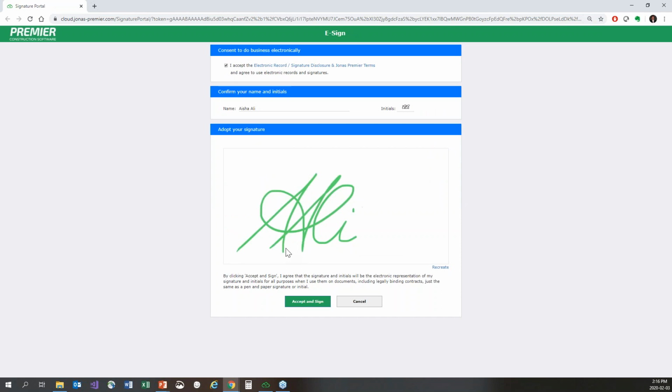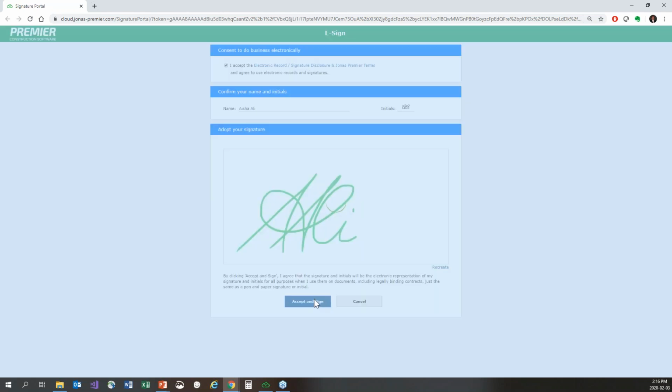Now I've already gone through this process. So the system has remembered that I already accepted the terms and I've already uploaded my signature. So the second time, the third time, etc., that you go in to do the approving or the signing, you don't have to do any of that stuff I initially did. Everything will be remembered for you. If you would like to recreate or clear it and do a new signature because you're bored with this one, you can do that. If you're happy, you just go ahead and accept and sign.